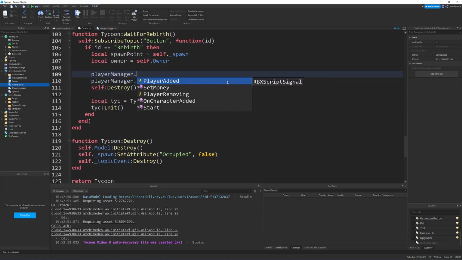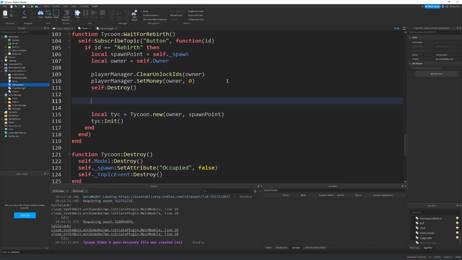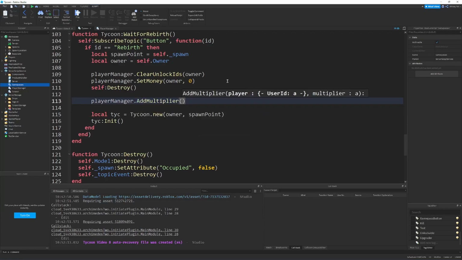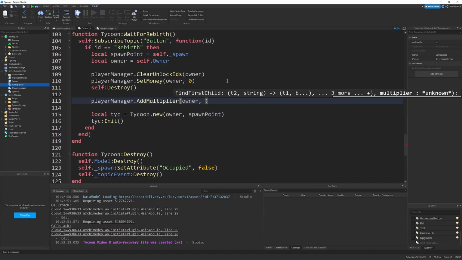PlayerManager.clearUnlockIds, and we send in the owner as the player. And then also we can add the function to give the player more multiplier by saying PlayerManager.addMultiplier, owner, and then 1.25. You can change this to whatever you want, but it has to be greater than 1 for the player to get a positive multiplier.